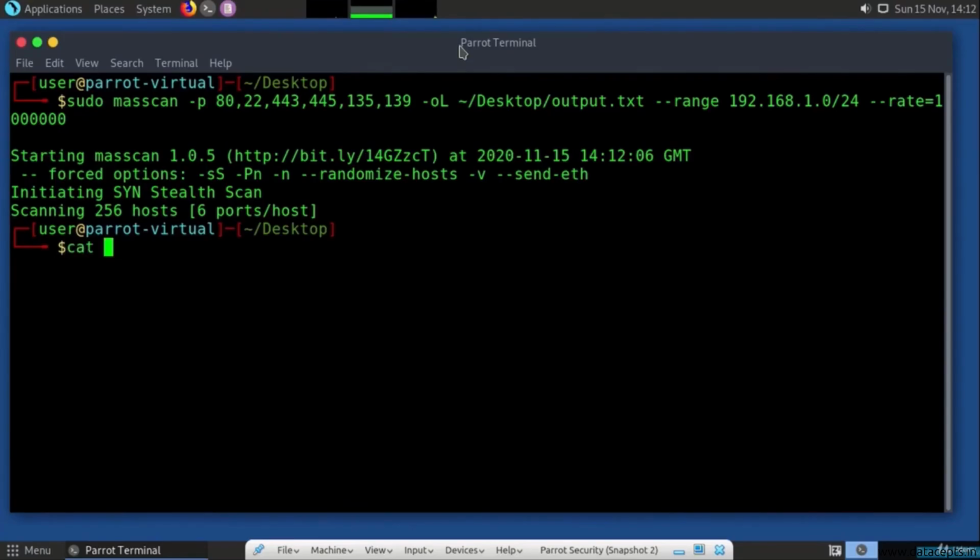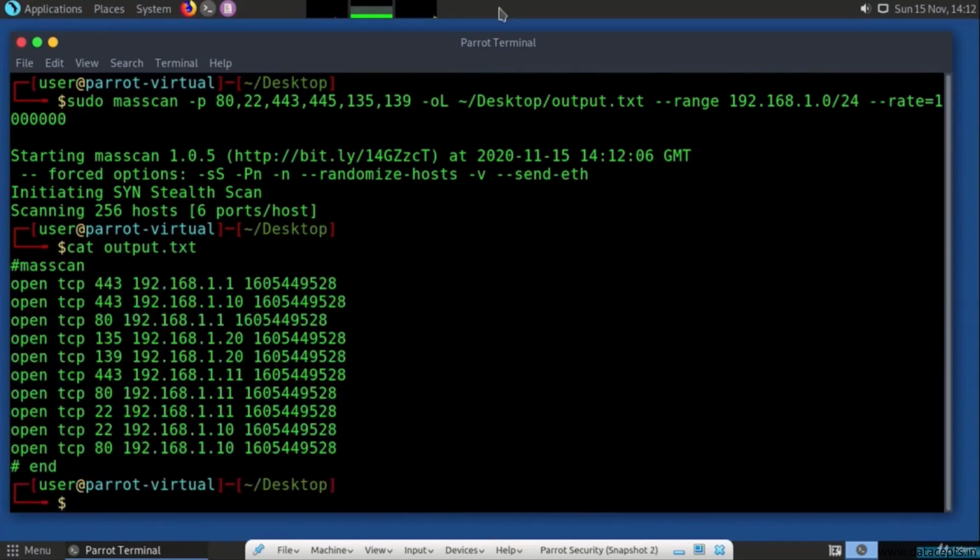Let's cat the output. As you can find here, the open port, which is TCP port 443, is for IP address 192.168.1.1. Similarly, you will find which ports are open on which particular IPs.